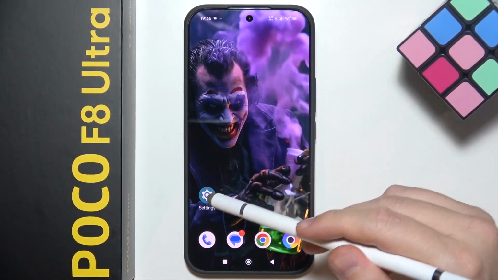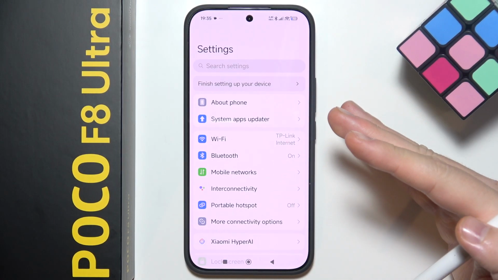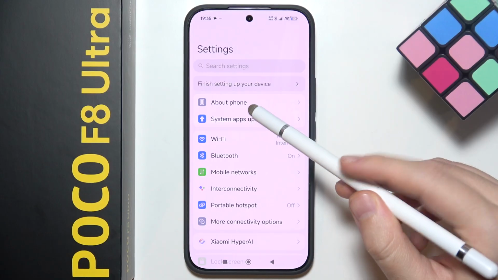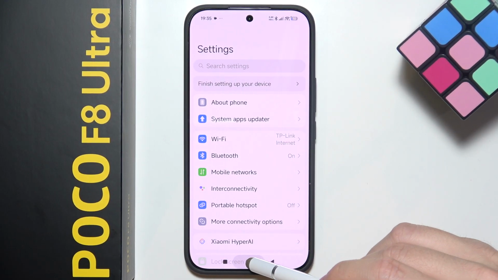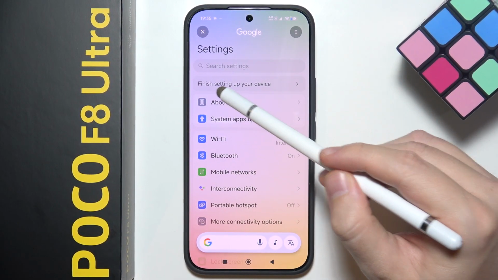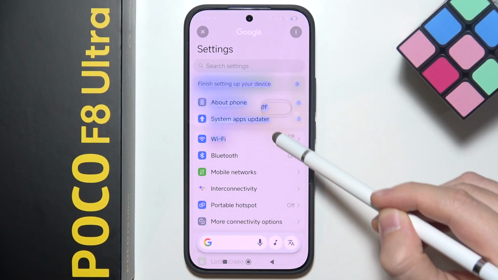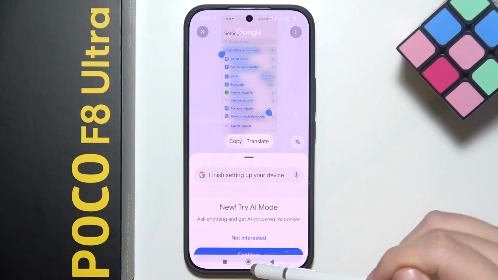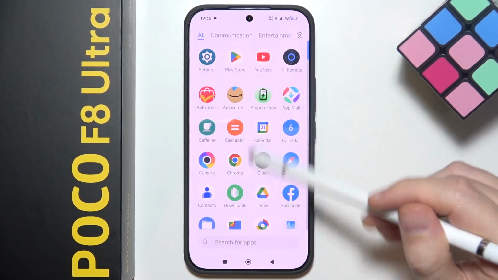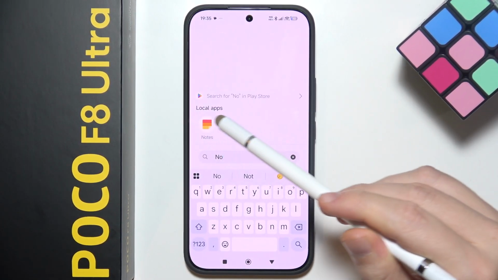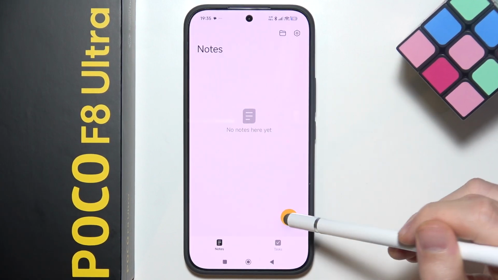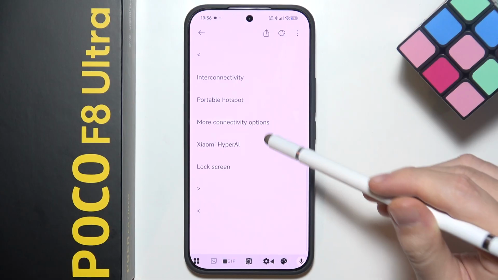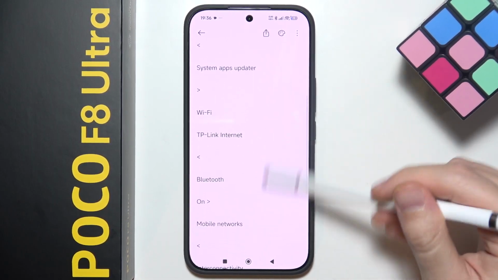And if you want to get some text, for example, you want to copy text that you are not able to copy, like for example, if I try to copy something from my settings, I can also do this thanks to Circle to Search. So now take a look. I can select every phrase that is available over here, like that, and I can select copy. And now I can put this anywhere, for example, into the notes. I can open notes, create a new note, and here, as you can see, I've got everything from my settings.